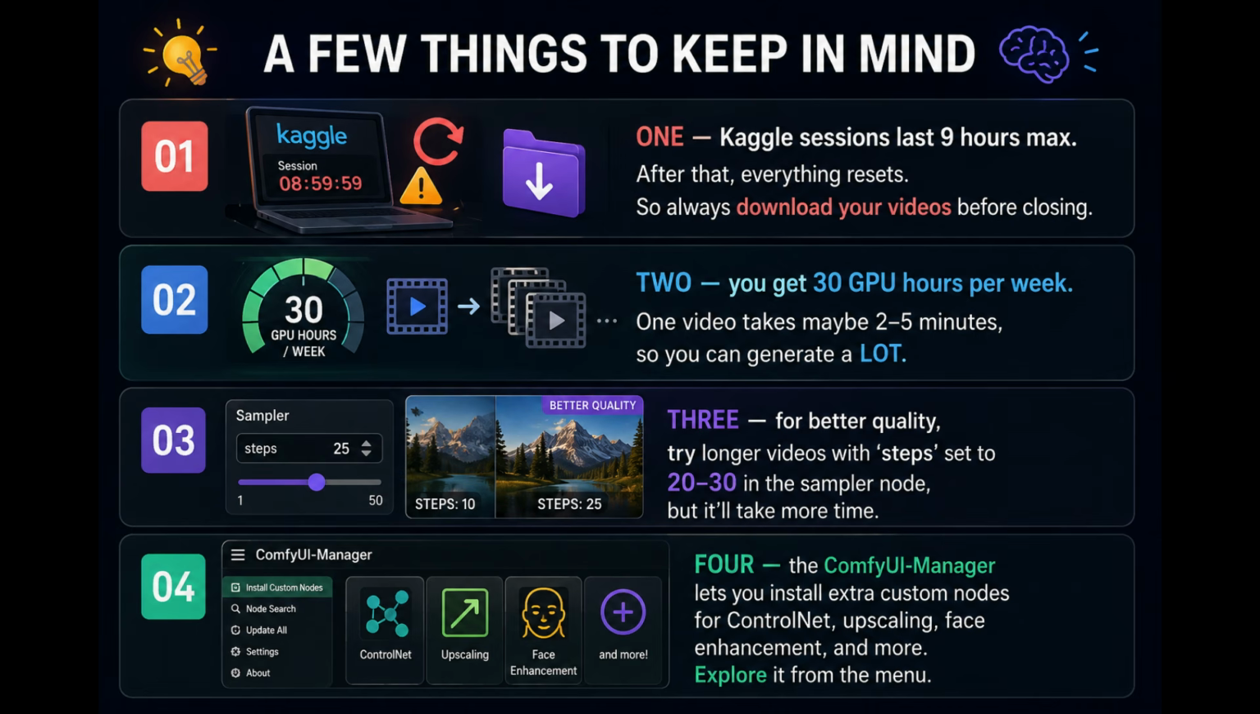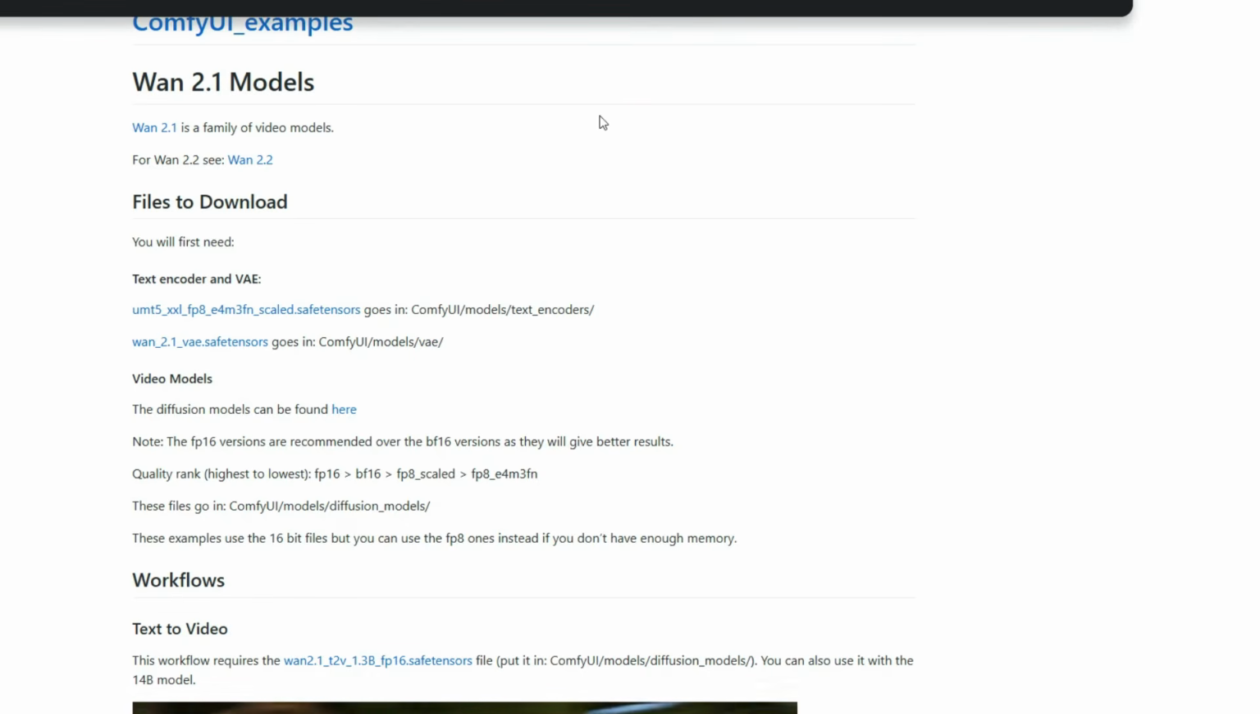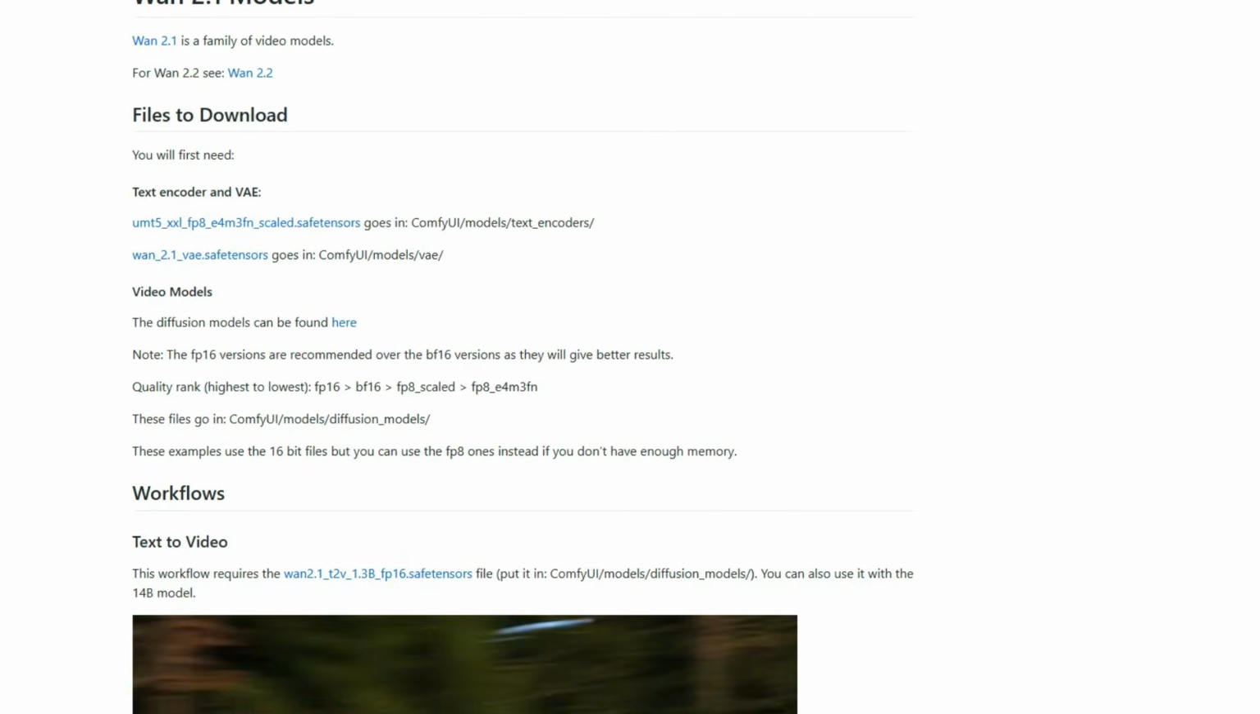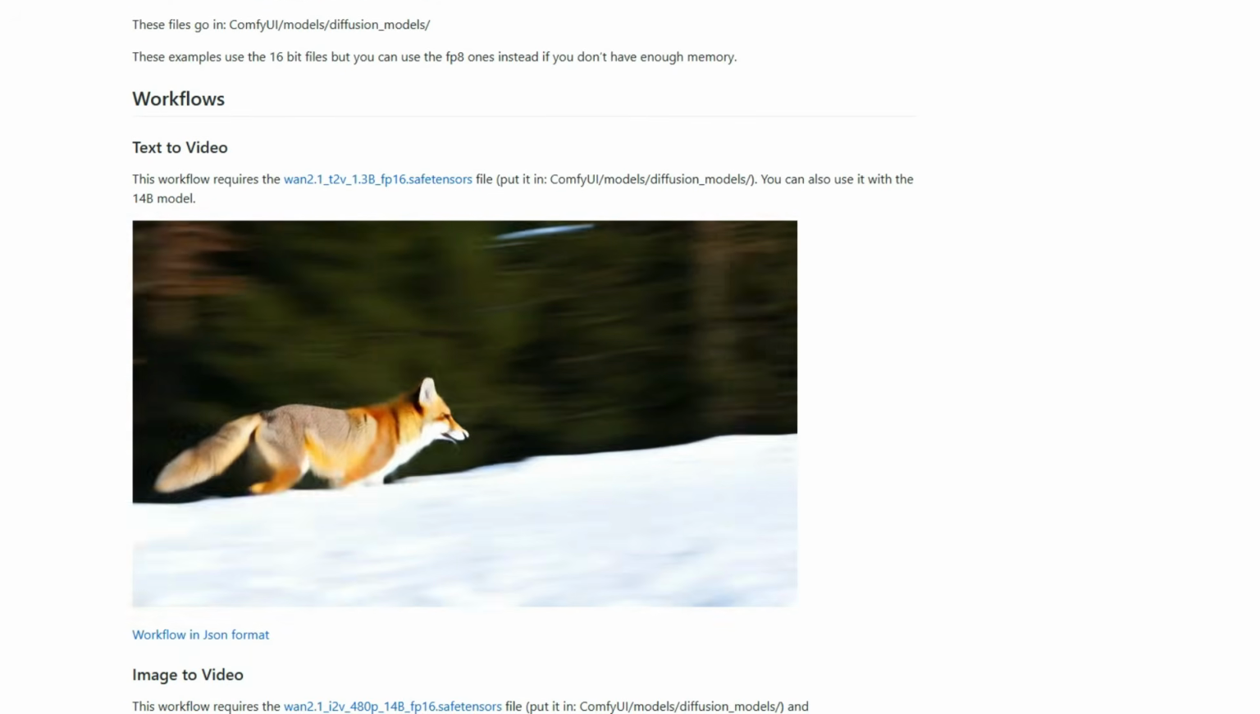I will link the Kaggle notebook template and workflow file in the description so you can get started immediately. So that's ComfyUI on Kaggle. Free AI video generation, no subscription, no expensive hardware.